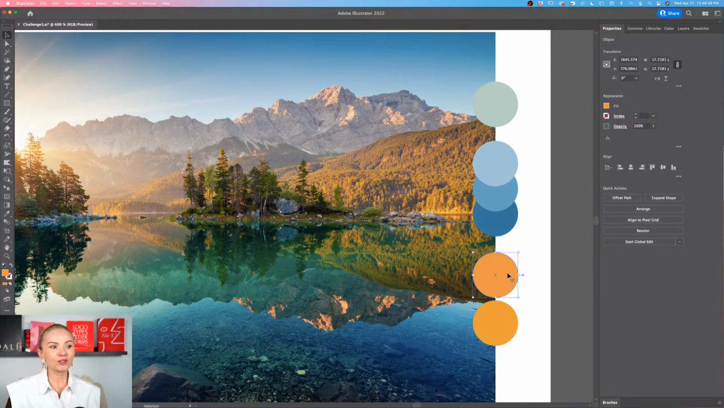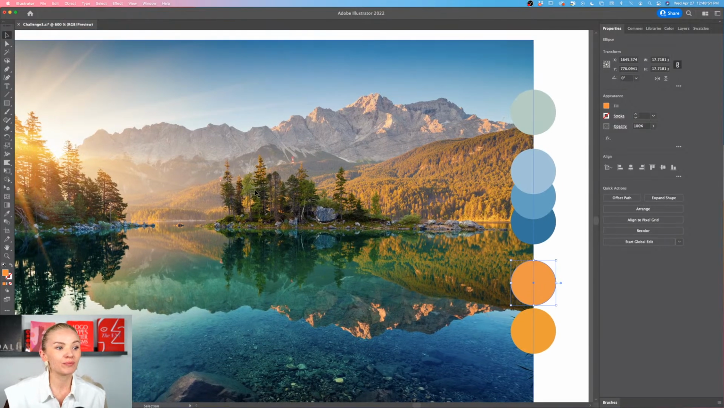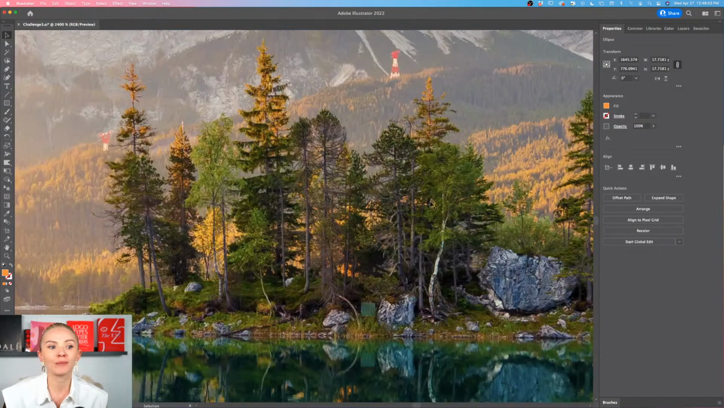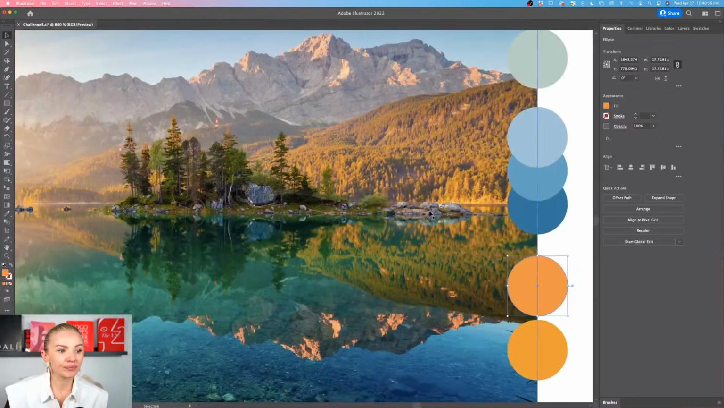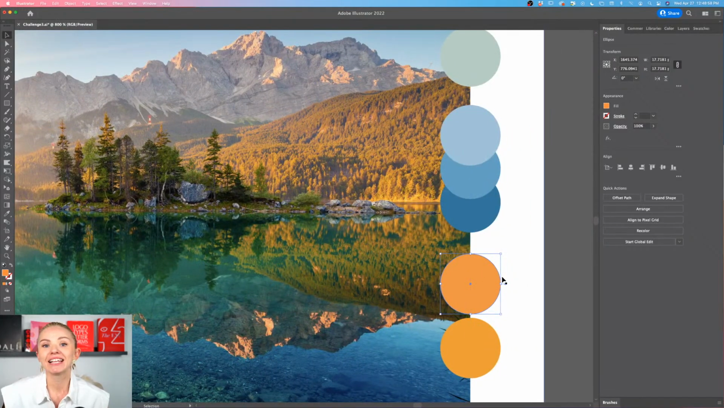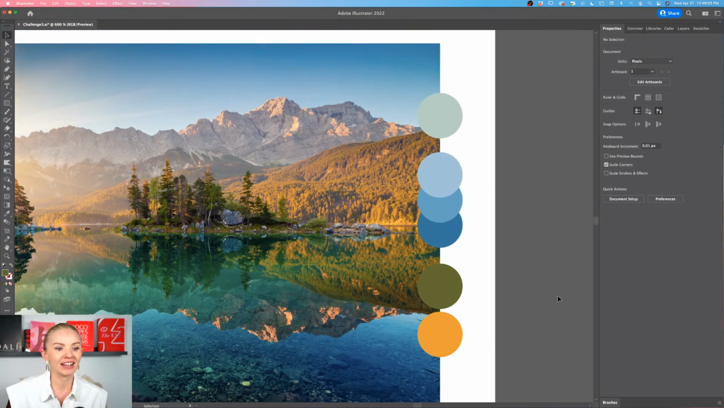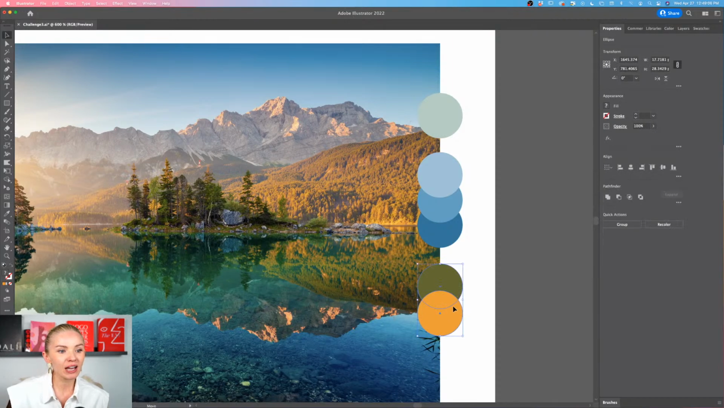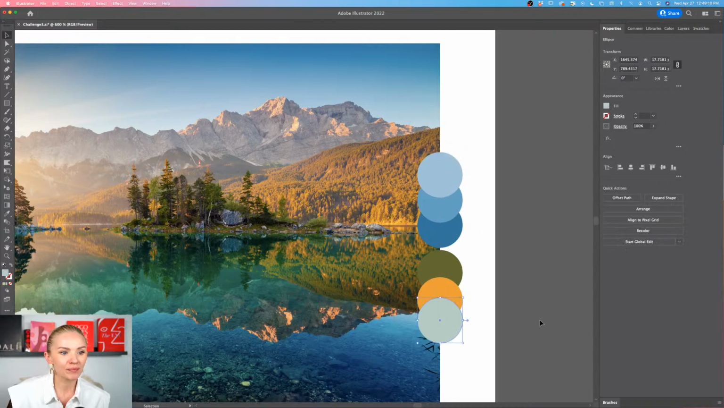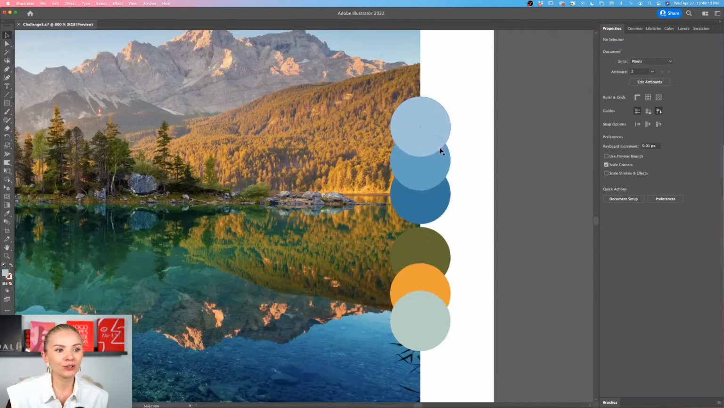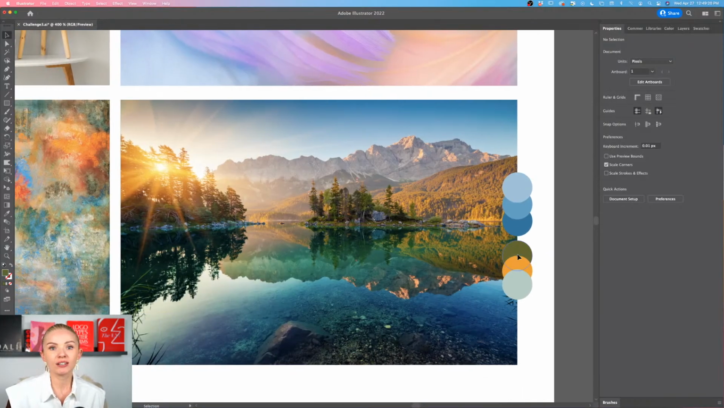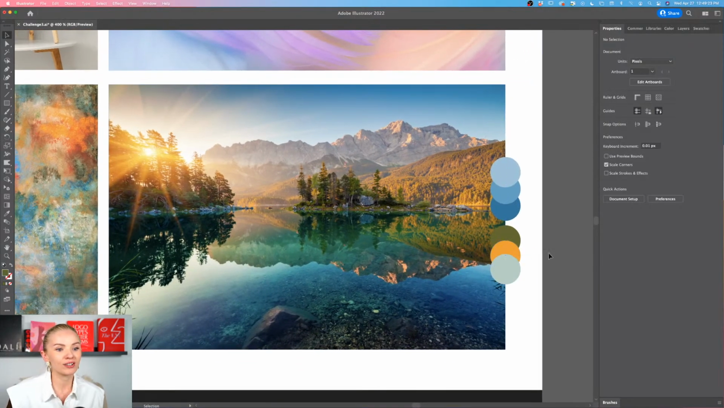Okay, and the next one, let's bring in some deeper greens from our trees right here. So I have my circle selected, letter I on my keyboard, and I'm going to sample this beautiful forest green. Now look at that, we have this really amazing color palette that's completely inspired by nature. Look at how beautiful these color tones look, so perfectly matching and working together. Yeah, nature is a big inspiration for colors for sure.